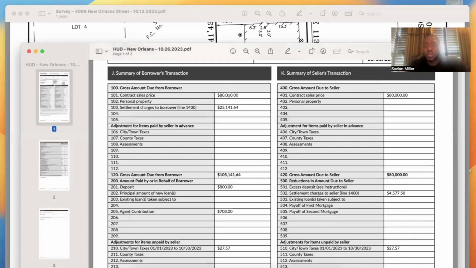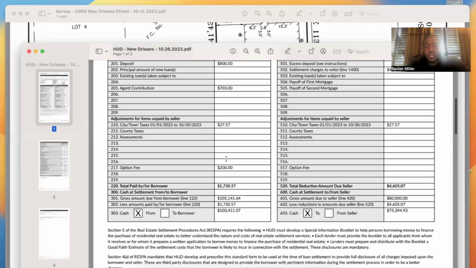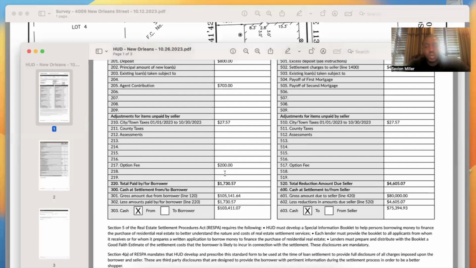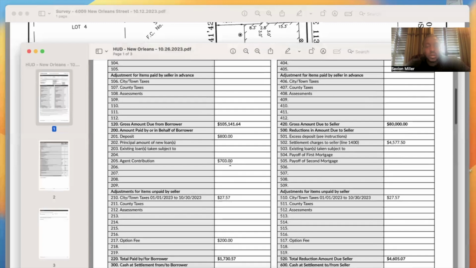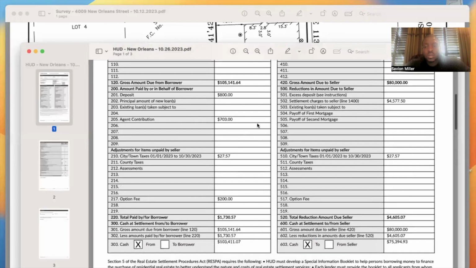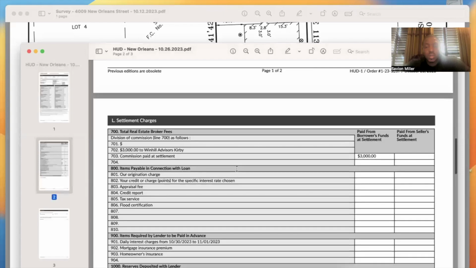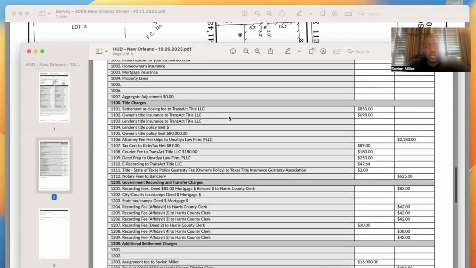But we agreed to a price, right? So here's the sales price of 80,000, and then it shows you the option fee I had was $200. I want to get down to, okay, here we go. So title charges here. So here you have the owner's title policy 698, settlement or closing 850.